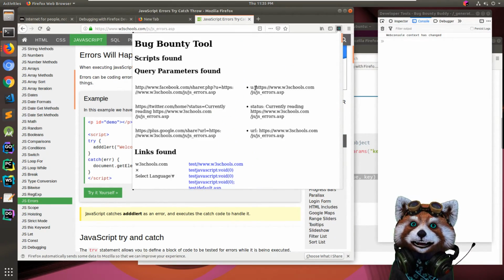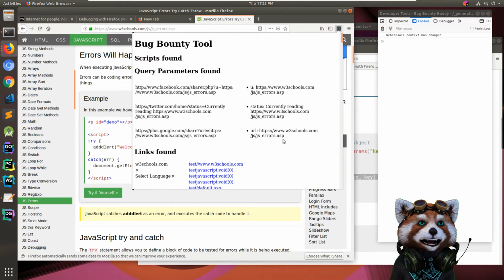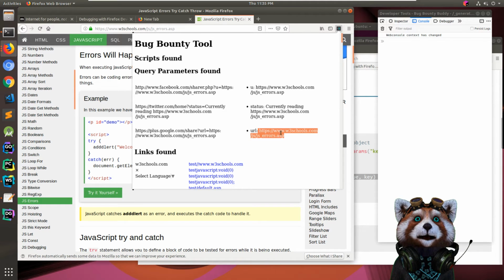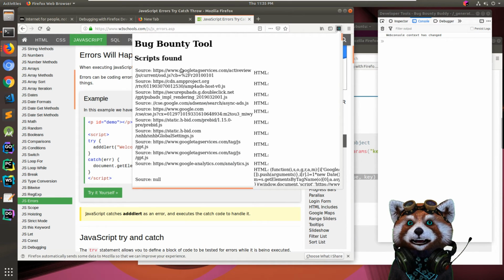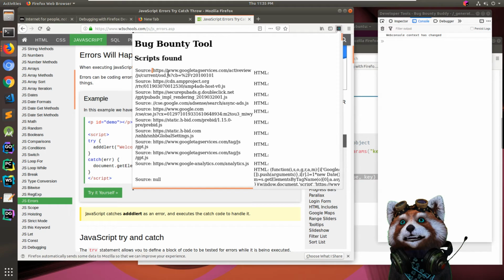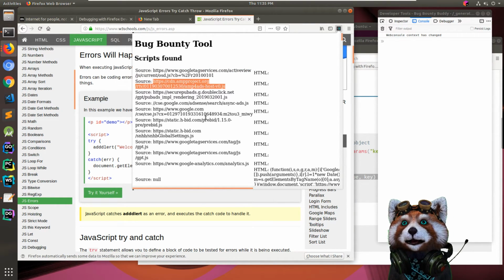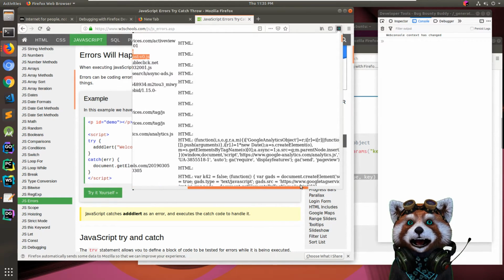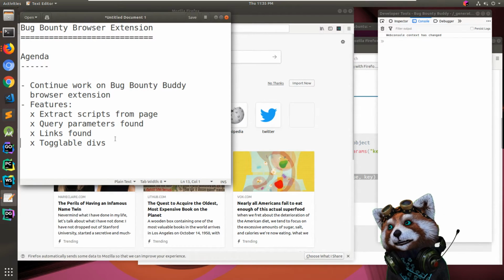All the query parameters, in this case there's only a few. Nothing that looks like a redirect, an indirect object reference. Nothing that looks like a file include, maybe. And nothing particularly looks like SQL injection that stands out with those query parameters. Scripts found. Yeah, I'd go through these if I was doing a bug bounty program. I'd look pretty thoroughly at what they're including and maybe some fingerprinting. So as far as this goes, we got all our features done.